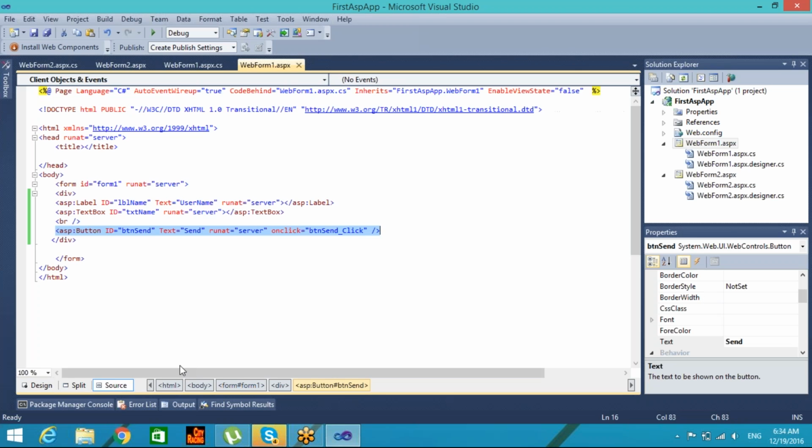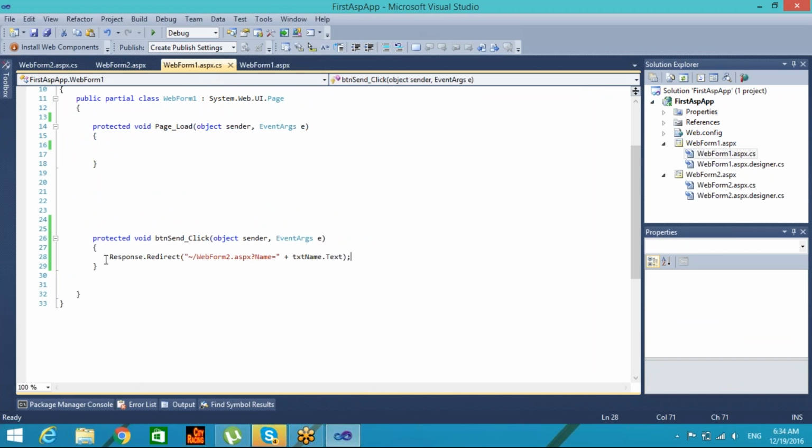I have removed this postback URL and I am putting an onclick event. On the onclick event, I am just putting one method, btnSend_Click. Here, what I am writing is Response.Redirect, go to page 2, meaning webform2. This indicates from the root directory, so under the root directory we have webform2.aspx question mark. So this is my query string.